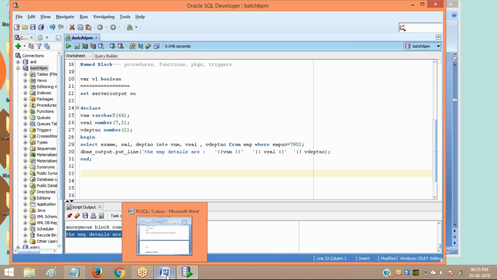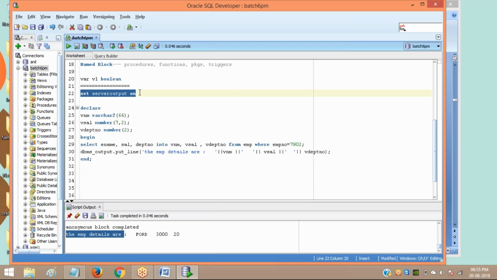So every time I'm declaring something, these variables, I need to put SET SERVEROUTPUT ON? Not every time. When you start working on PLSQL, say right now I'm connected to this batch 6 schema, I open SQL Developer, and I want to work on this schema. If I want to work on PLSQL, execute this once, and then work on the PLSQL code.